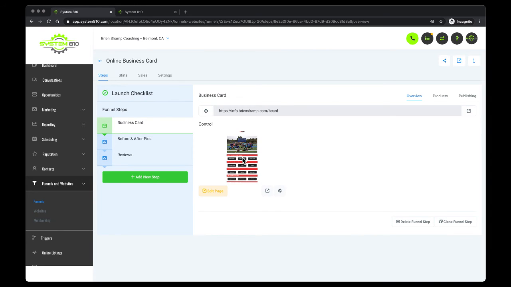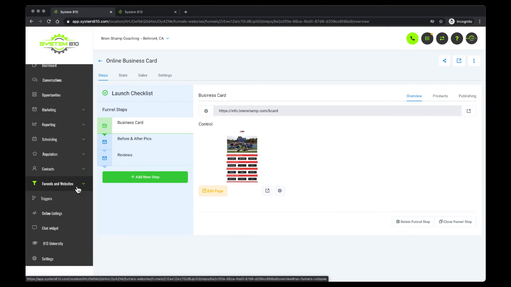Now, the really cool part about doing it this way is there's no more waiting for them to follow up with you. The minute they text you, they are now a new contact in your system, and you can begin the follow-up process with them, okay? So it's like giving them a business card and getting their cell phone number at the same time, which is super valuable, right?